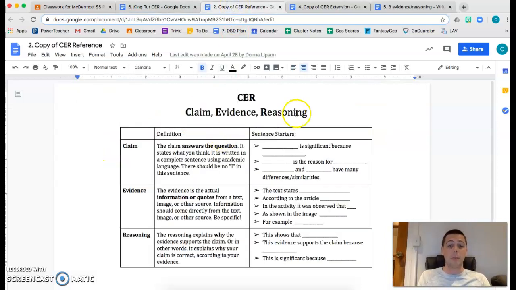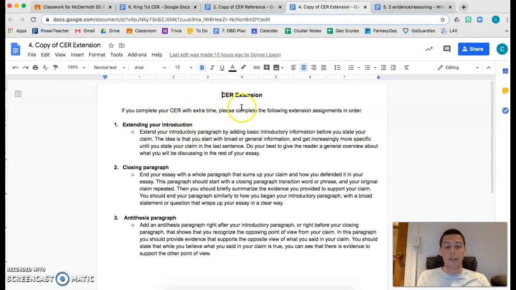I've also attached a copy of the CER Reference Sheet. So this is where we kind of give the definitions of claim, evidence, and reasoning and the sentence starters. You guys know what claim, evidence, reasoning is at this point, so it's really just so you can use the sentence starters to write. Finally, there is the copy of the CER extension.